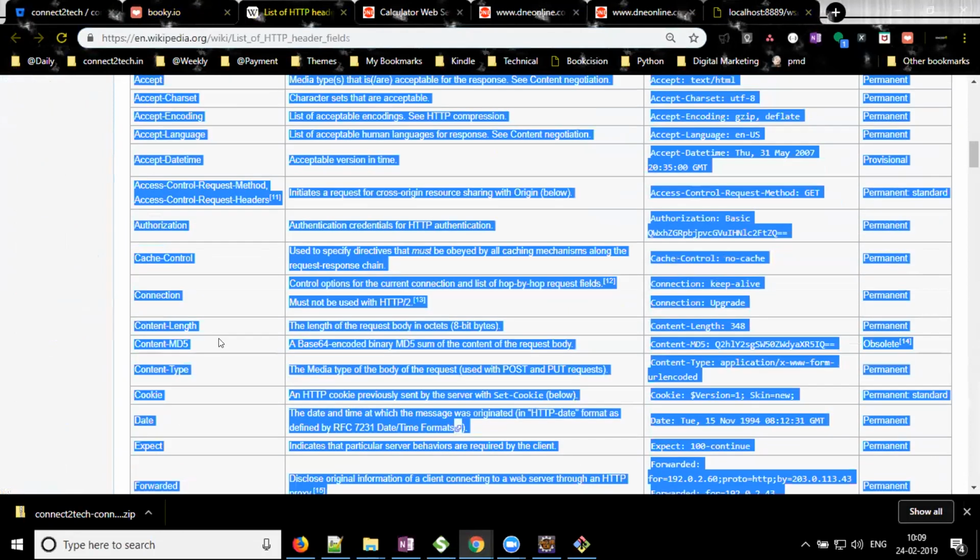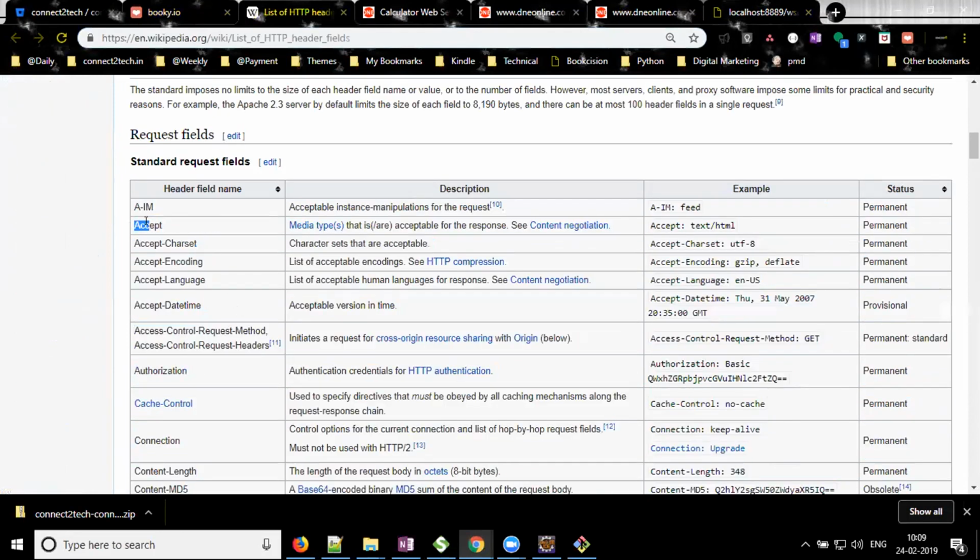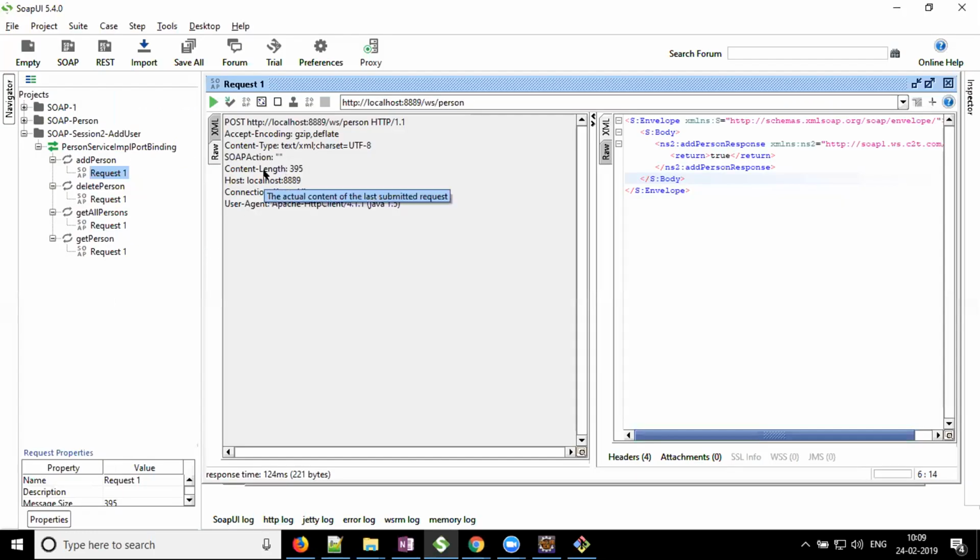Now what is the purpose of these header fields? Header fields are the fields which, when a client sends a request to the server, are like the address of the server where it has to go, and other relevant information. One of them which we see is, let's say, content length. Content length is the length of the content which is getting transmitted from the client to the server. Host is localhost on port 8899. Accept encoding is there. So these are some information which is transmitted from client to server.